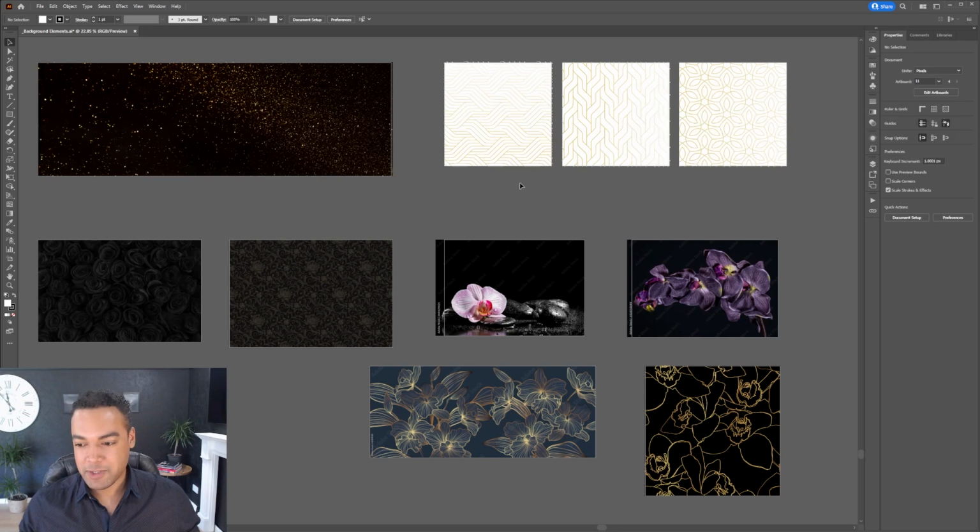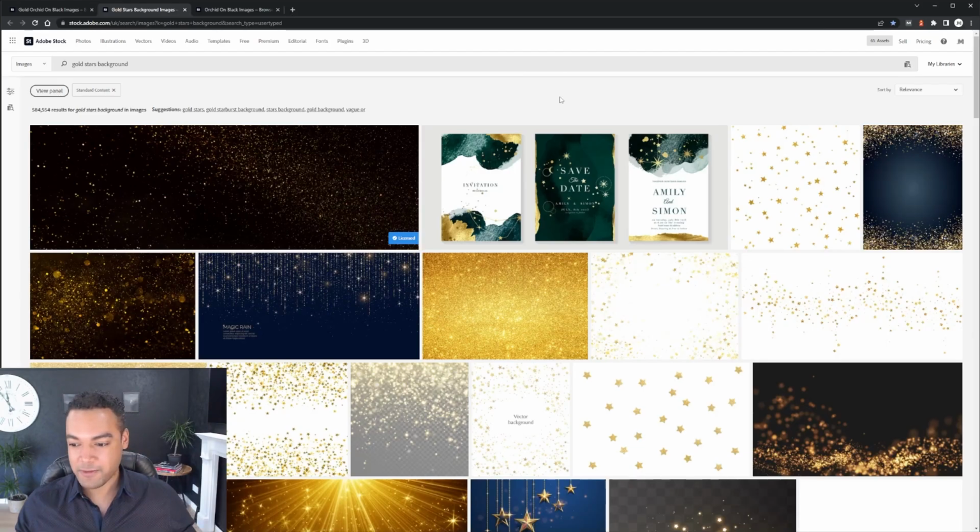I'm perhaps going to use these much more subtly. I don't think I'd use these at full opacity. I might take the transparency down. If the color's not working, I can always change the color or the tone in Photoshop, maybe even use black and white or monotone. But the best place to find these would be from a stock website.